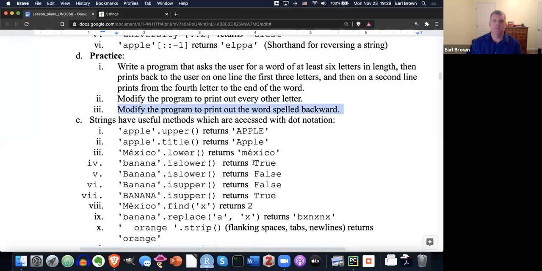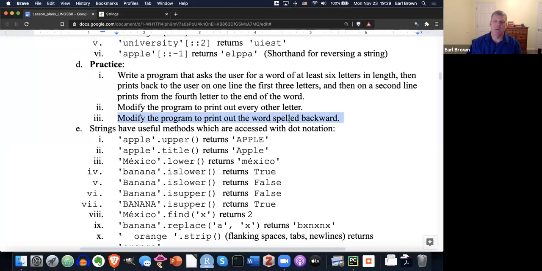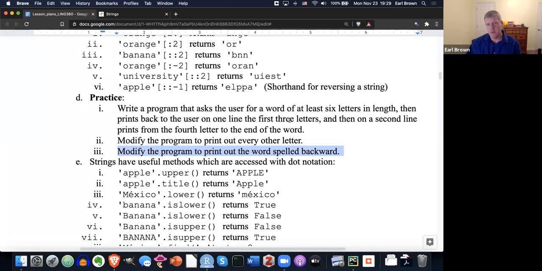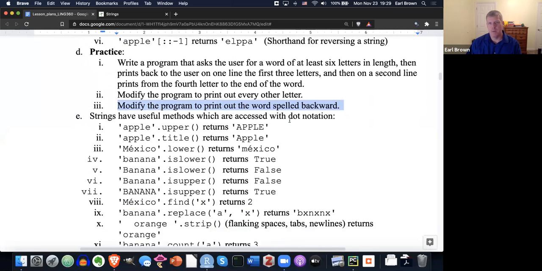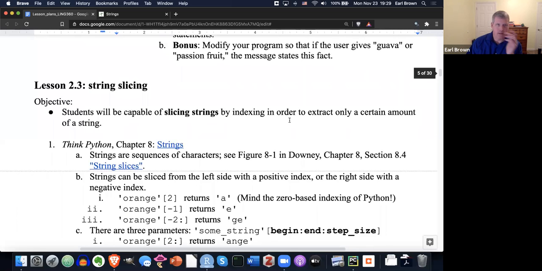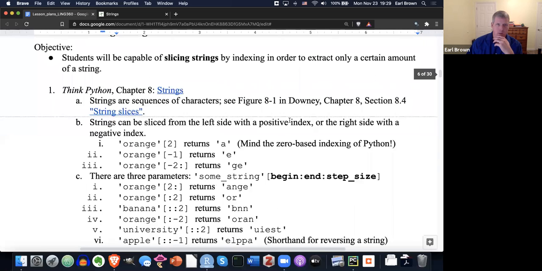All right, so that is a quick rundown of some string slicing and reversing strings and whatnot, stepping every other letter. Okay, so that's, once again, that's on lesson 2.3 of my lesson plans.